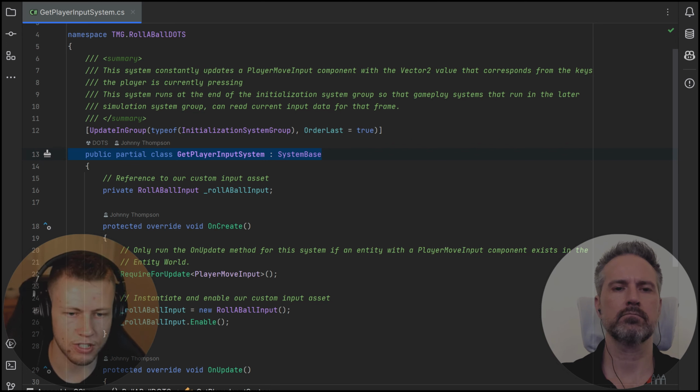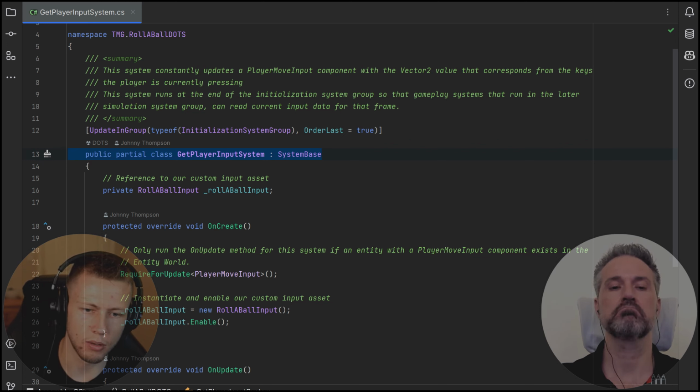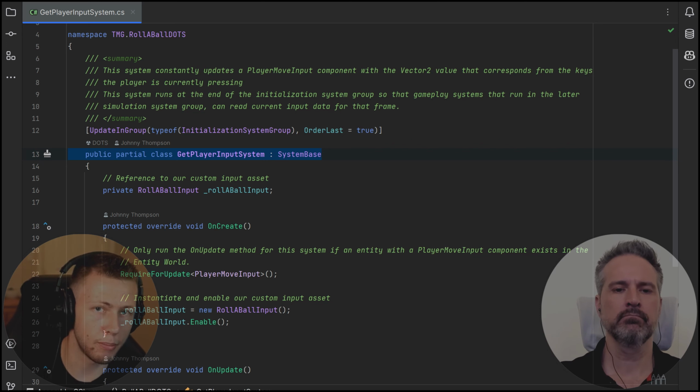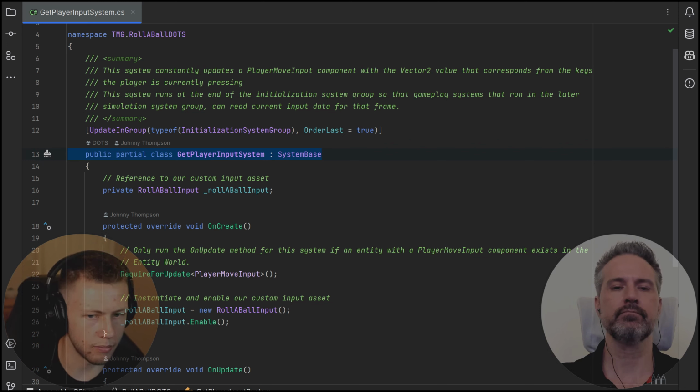The main difference is that with the SystemBase, we can use managed types within the system. Whereas with the ISystem, we're a little bit more restricted. But the benefit of that is we can actually burst compile the code that runs in ISystems. So the ISystems are a little bit more efficient, but the SystemBase gives us flexibility to use more existing Unity features.